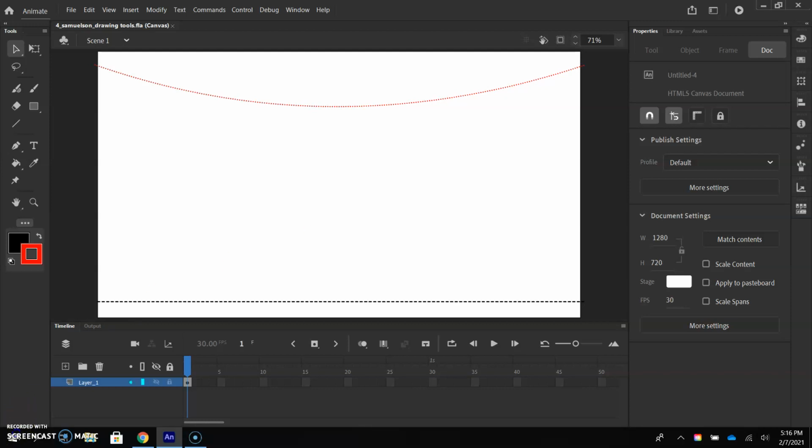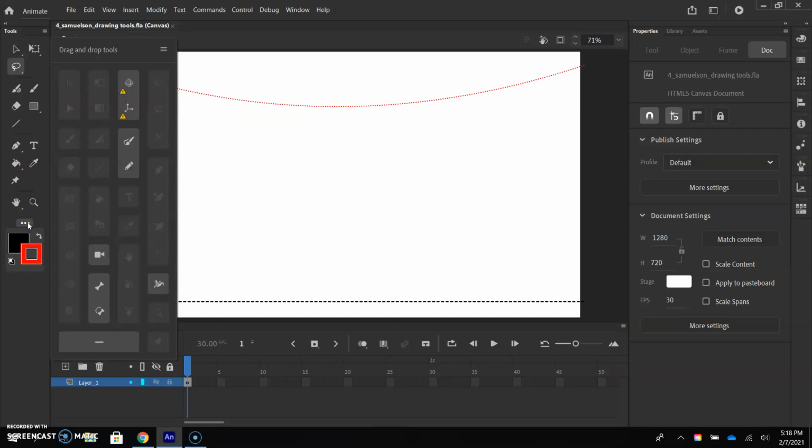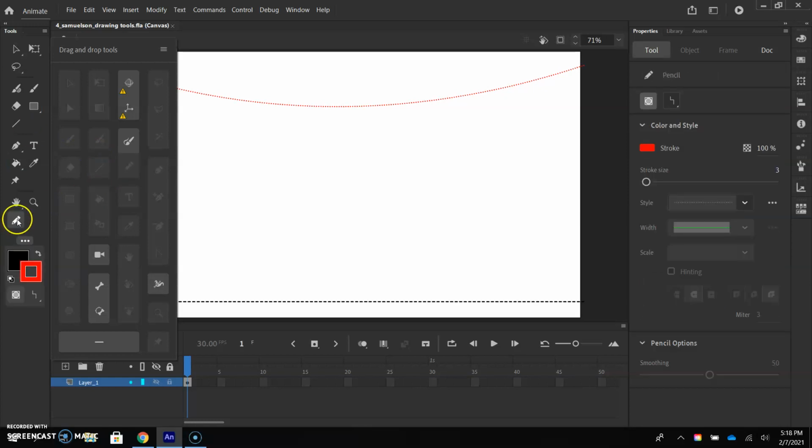Okay, so we are going to use the pencil tool next, and it is not automatically on my toolbar. So I'm going to go to these three dots. Here is the pencil tool. I'm going to drag it right up here. Whoops, and it's going to go down there. I guess it doesn't want to go up there, which is fine.